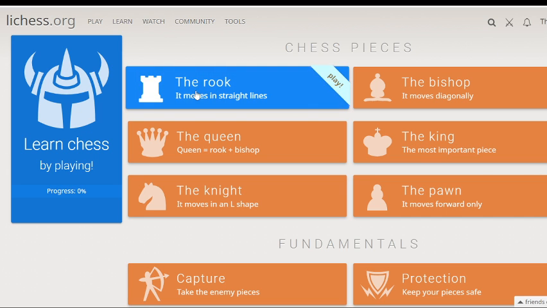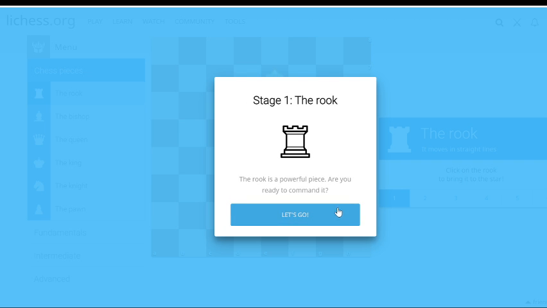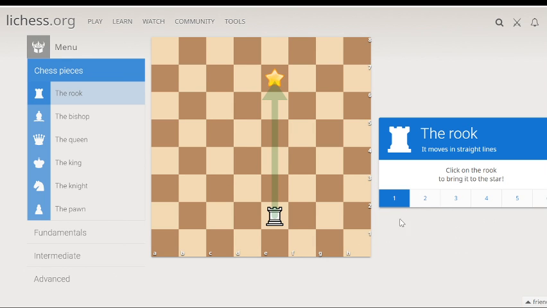So now let's go to leadchess.org and click on the rook. Okay, stage 1, the rook. The rook is a powerful piece. Are you ready to command it? Let's go. So now it says click on the rook and bring it to the star. So we have to click on the rook. Like I told you guys, it only moves in straight lines, either left, right, up or down. So you have to bring it to the star.